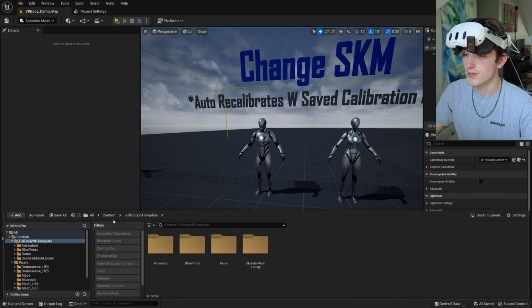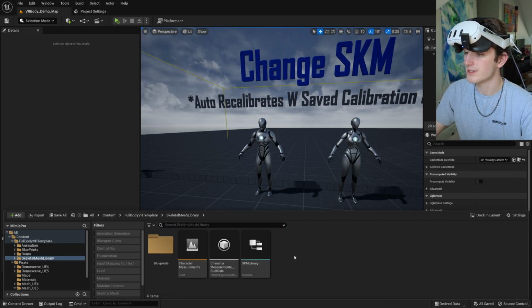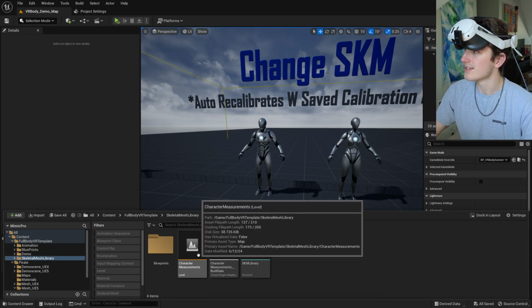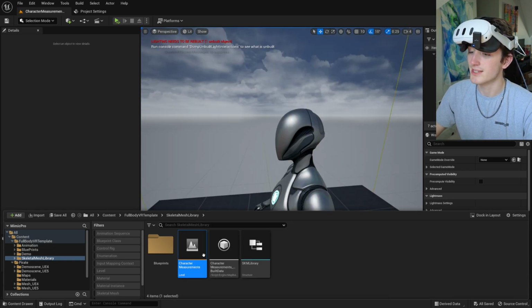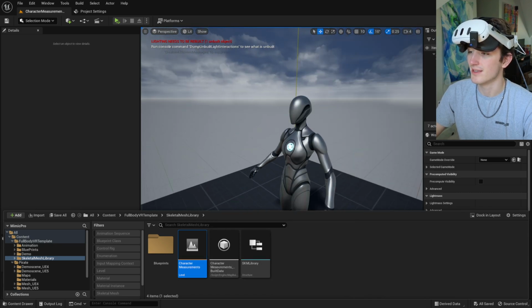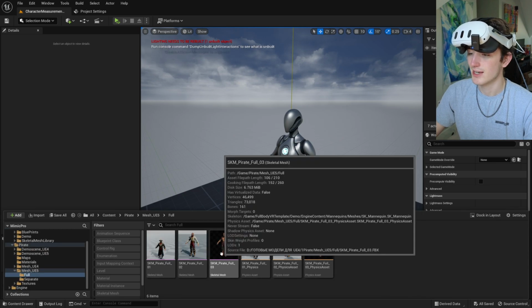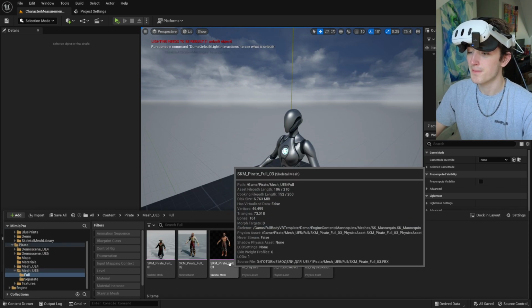So if you go into the full body VR template folder, skeletal mesh library, you'll see there's a structure here called SKM library. And that's where we're going to save all of our measurements, which we can take in the character measurements level. So I want to use this pirate mesh that I've imported.